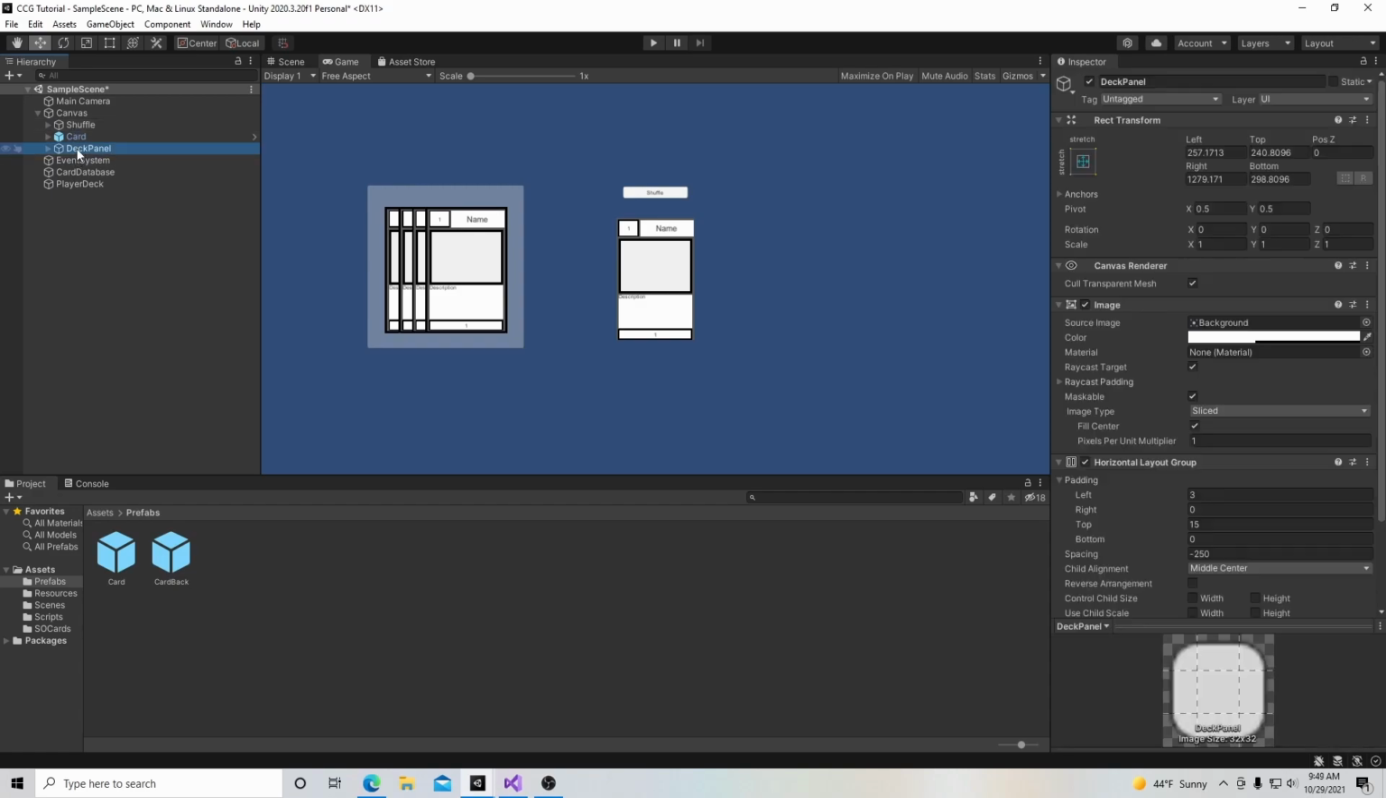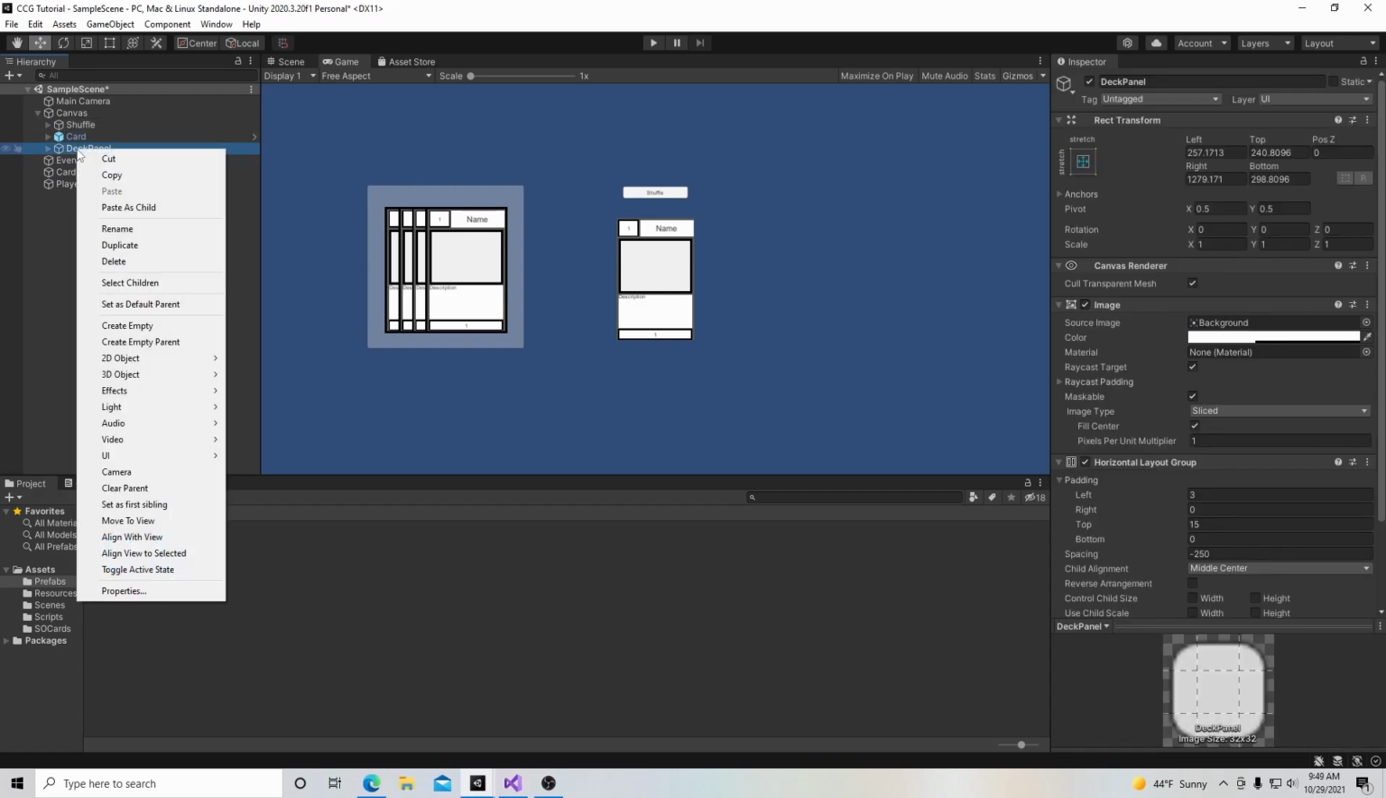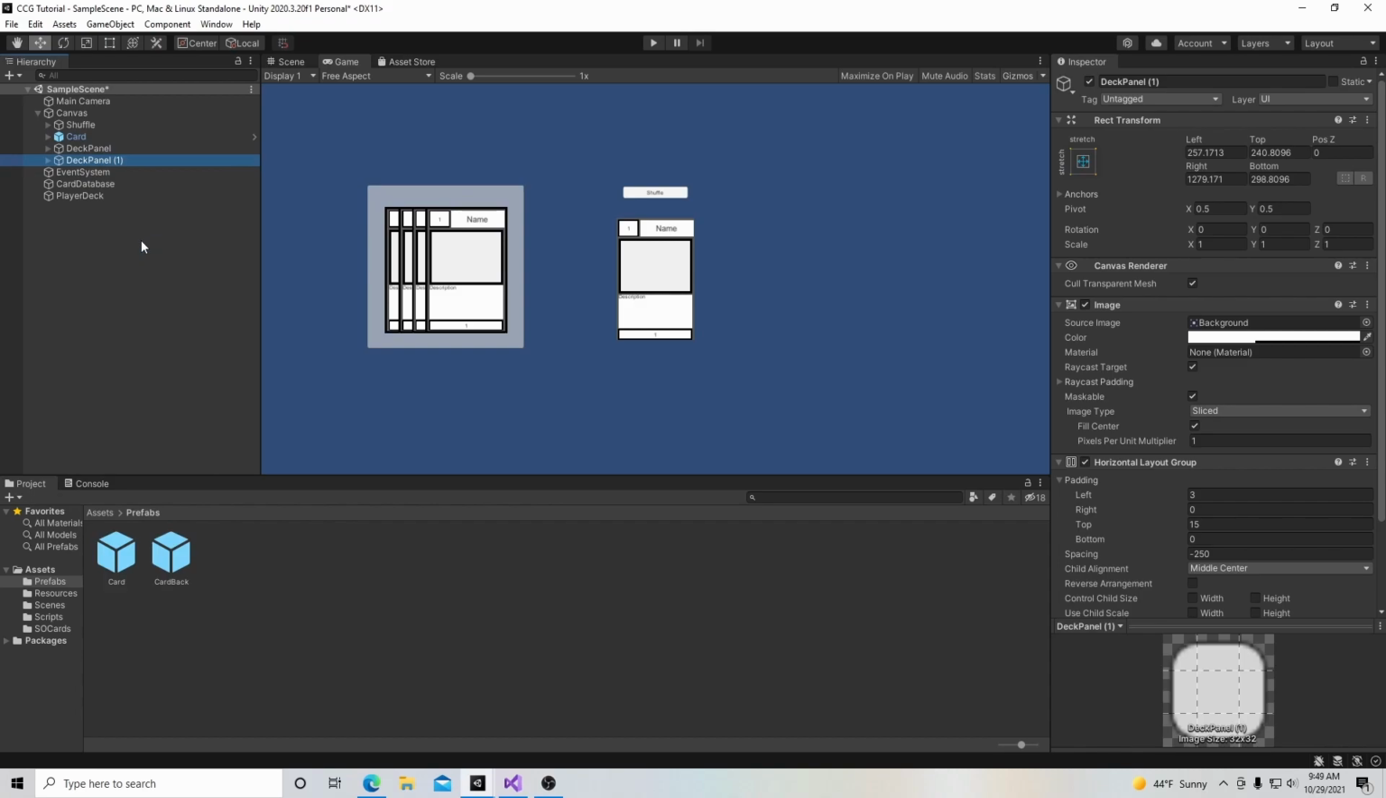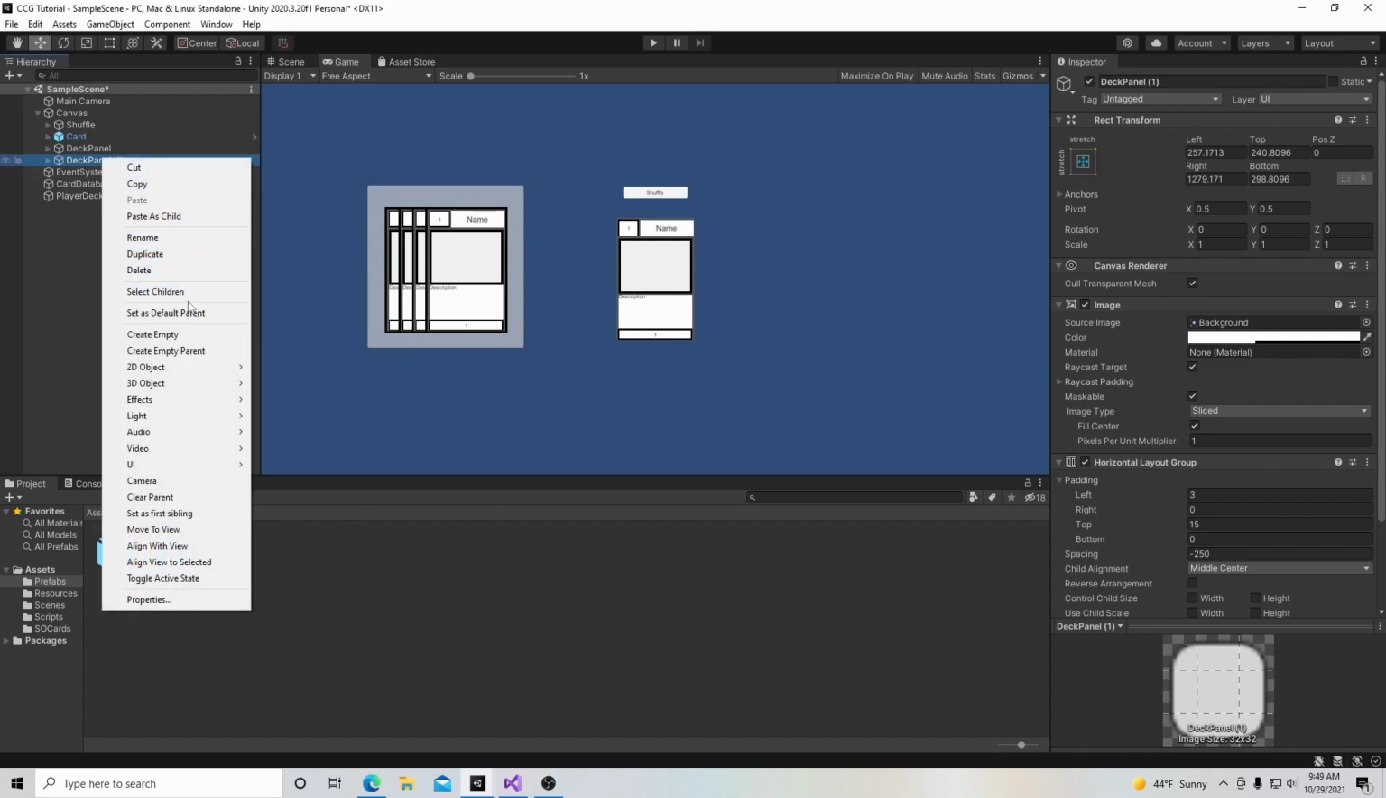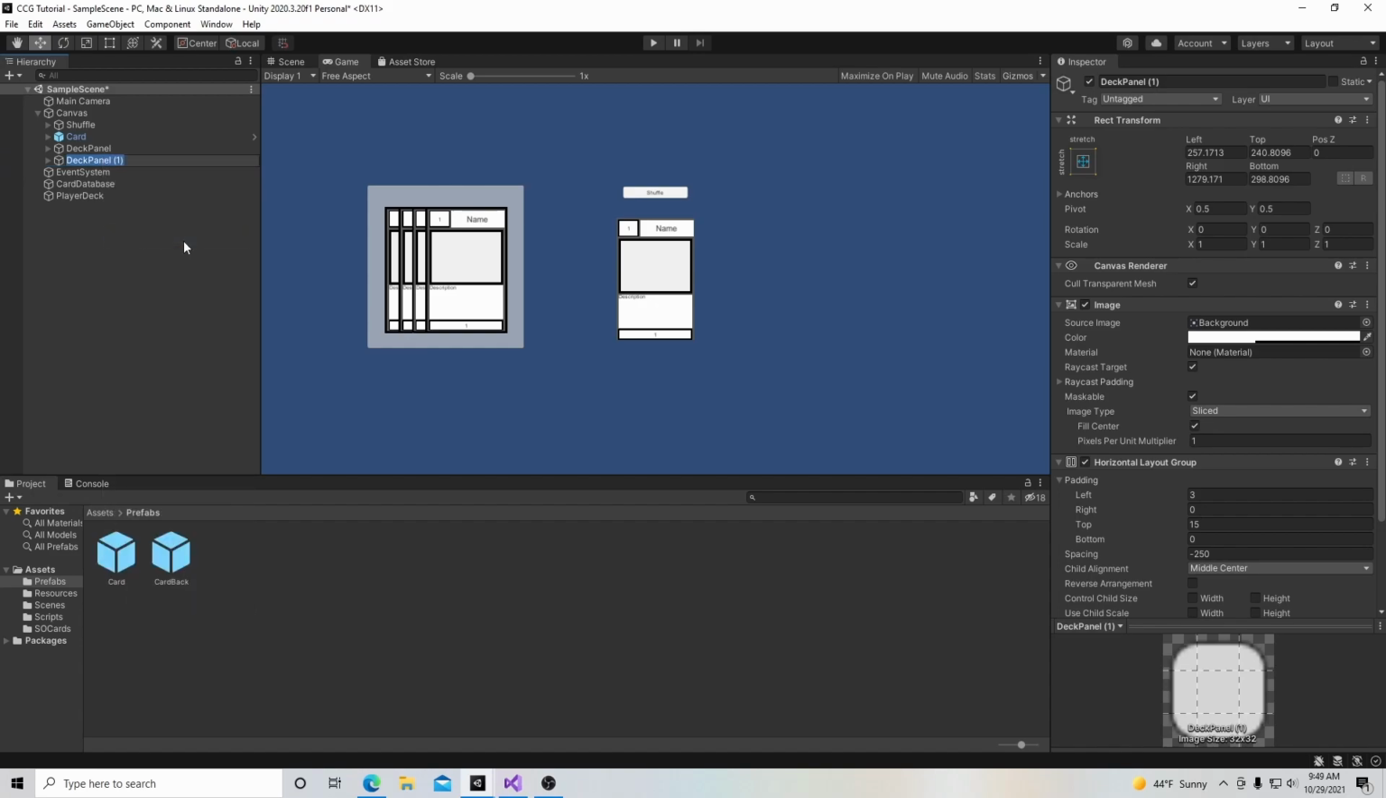The first thing we're going to do is go up to our hierarchy window, click on our deck panel, right click and hit duplicate. We're going to make an exact copy of this, and we're just going to rename this hand.